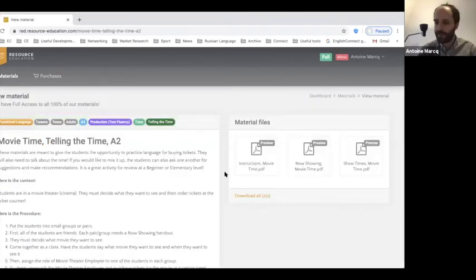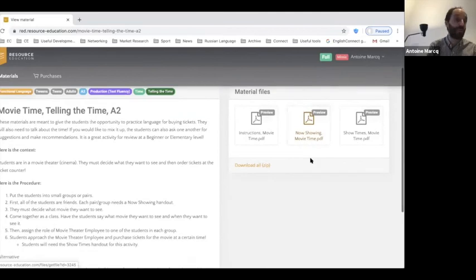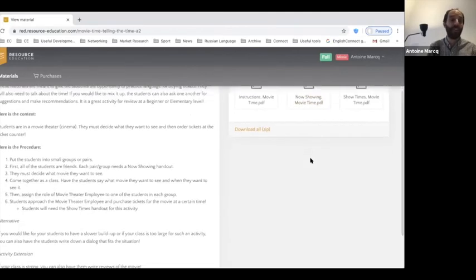Coming back to low level. This is A2. We were asked about really low level and simple topics because there weren't enough on the website. So one request we had was for just simply telling time. The context is very simple here. Students are in a movie theater, cinema. They must decide what they want to see and then order tickets at the ticket counter.